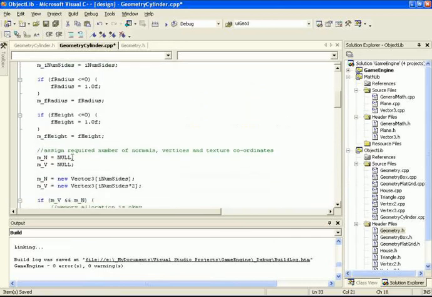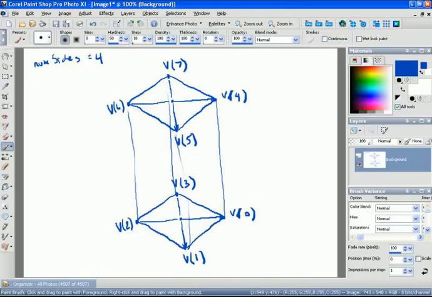We set the pointers for the normals and the vertices equal to null, and then we call the new operator. Using the new, we need to define how many normals and how many vertices we need to store. Well, looking back here inside PaintShop Pro, if the user specified a 4-sided cylinder, we need to figure out how many normals we need. Well, we know we're going to need 1 normal for every single side.